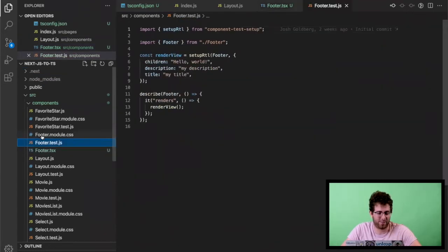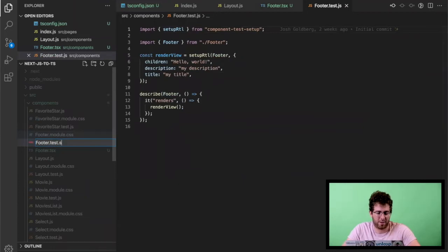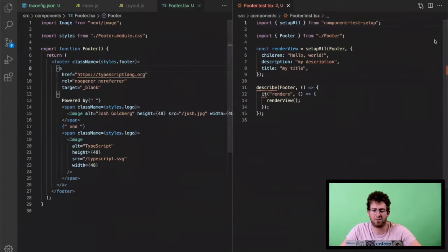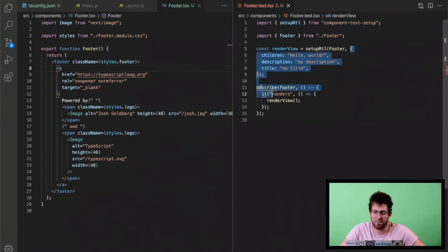Let's convert the test. Now, footer.test.tsx is a pretty standard small test file. It uses a cute little utility I like called componentSetup that wraps around RTL, which is a great little testing library. It takes in a component, some default props, and gives you a function to render with any prop overrides.